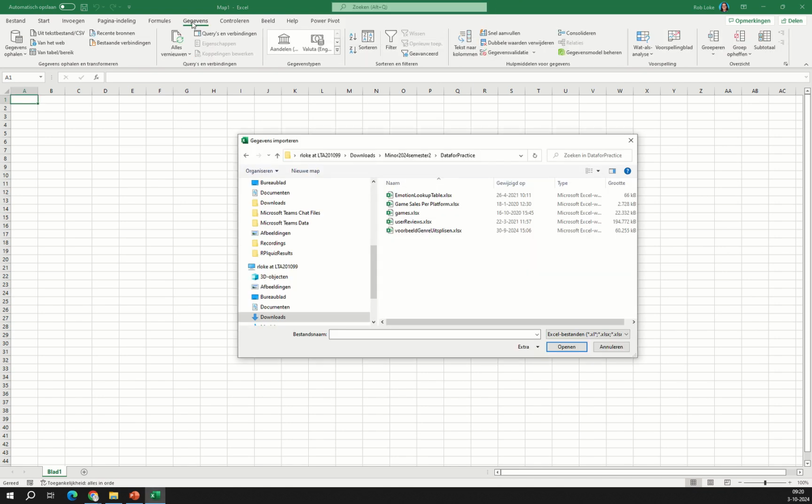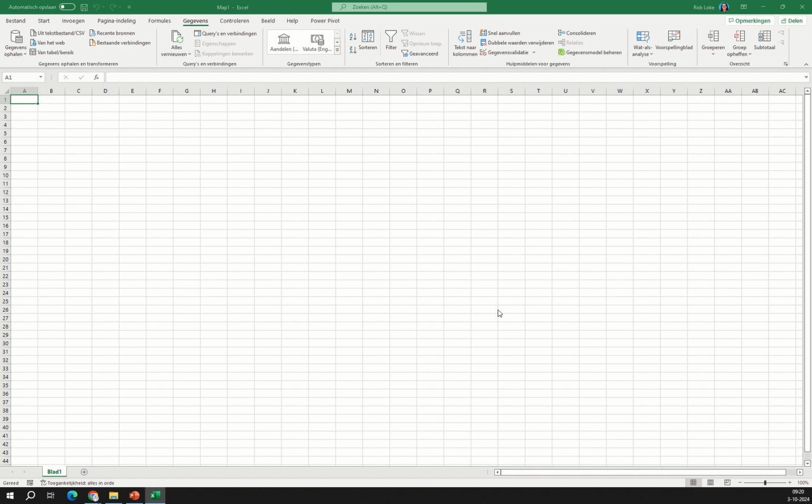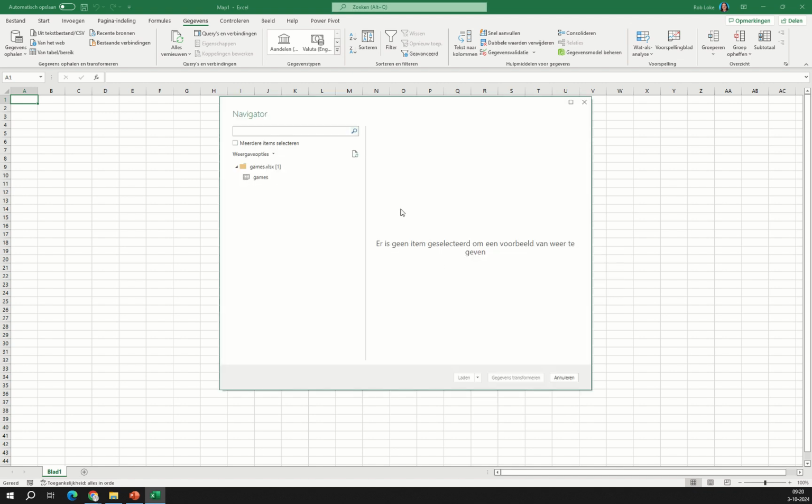From the Data tab, you make a connection to the Excel file and you select it. Then Power Query will connect to the external data source. You have to select the right sheet in the Excel file.